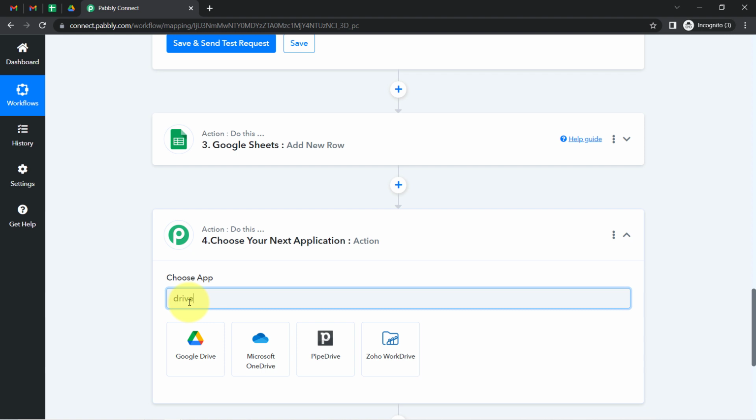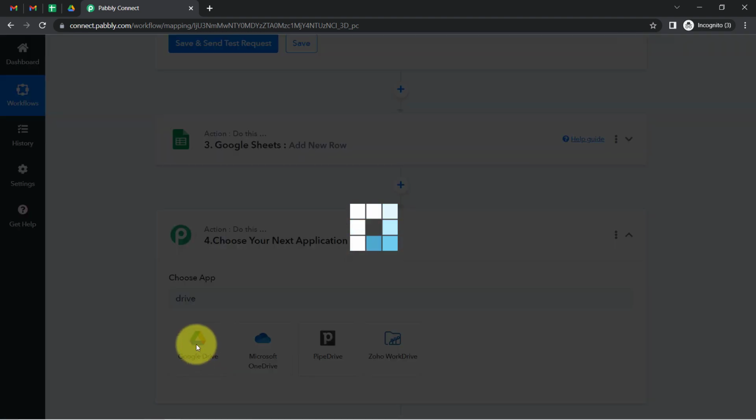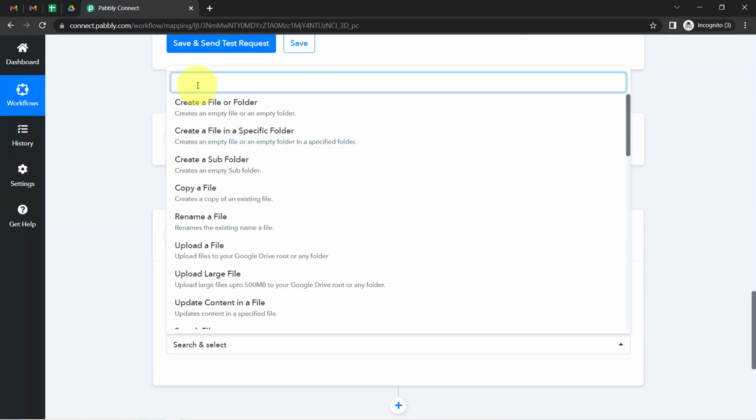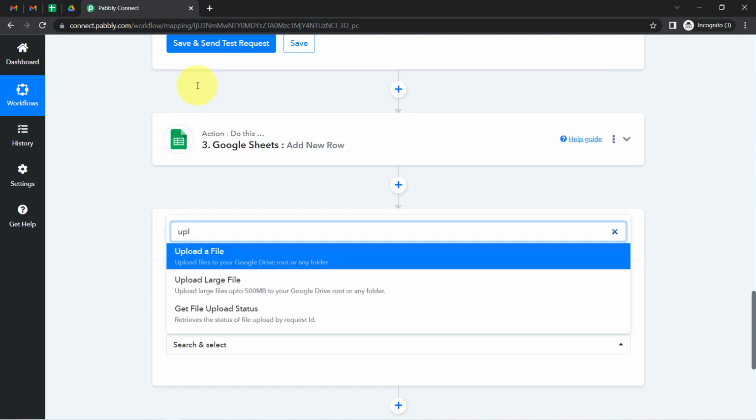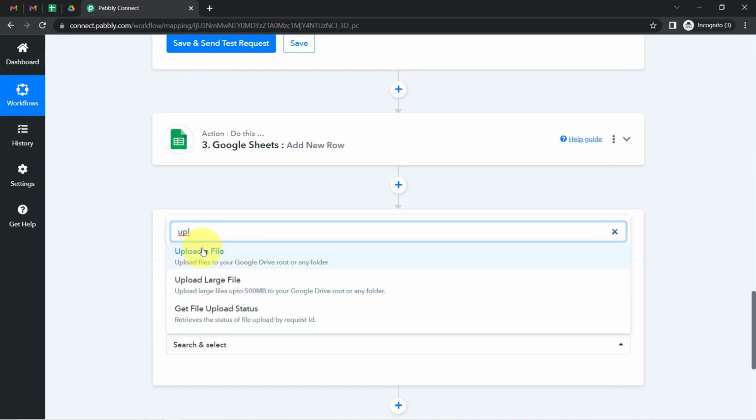For that I'll have to search for the Google Drive application, and then in the action event I want to upload a file into a specific folder, so that is why I will be searching for the same action event, that is upload a file. You can even read the instructions: upload files to your Google Drive, root or any folder.